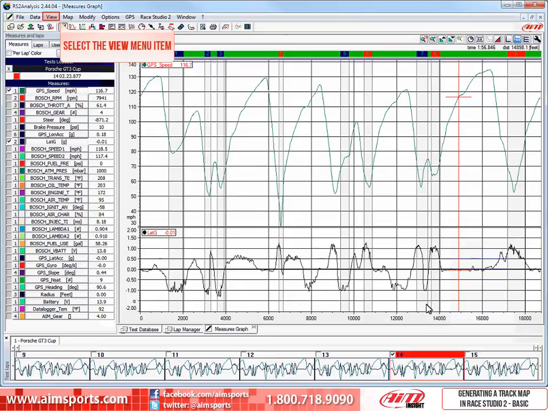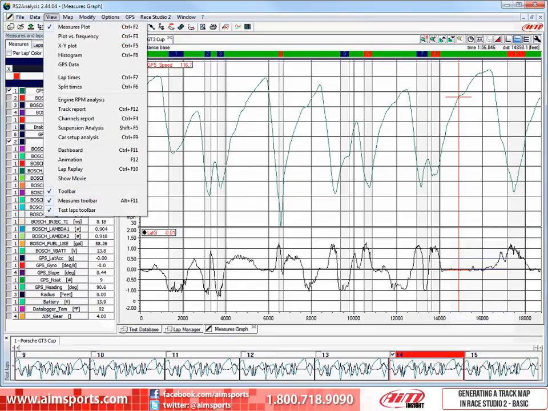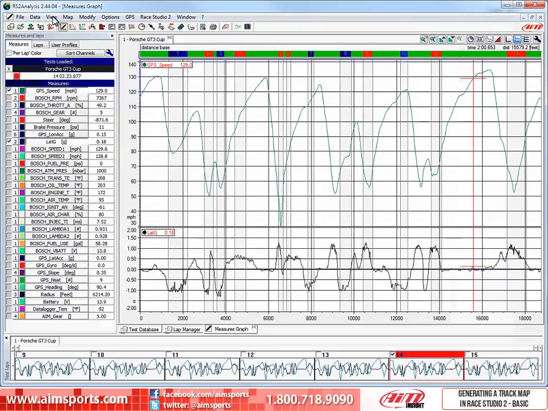Let's select the View menu item. As you can see here, the split times, track report, and lap replay functions are no longer grayed out and are now available because we now have a track map generated. Now, to show the track map, the quickest way is to use the secondary icon toolbar and click on the Show Track Map icon.